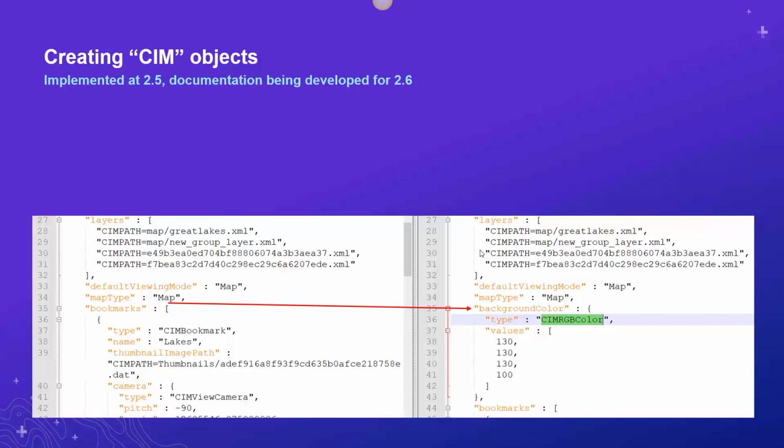So this next section is about creating SIM objects. And again, this is something we never fully supported ever in arcpy.mp. Now, we implemented this at 2.5, but we haven't documented it. Because this is a developers conference and we like to give developers an idea of things to come and give them a chance to get ready and learn and play, we wanted to expose this to you guys. But at 2.6, we will have complete documentation and examples, etc.